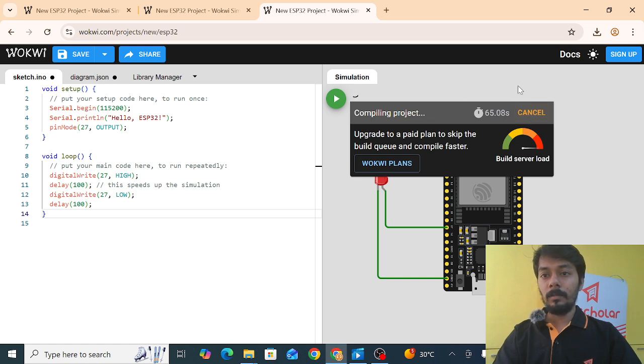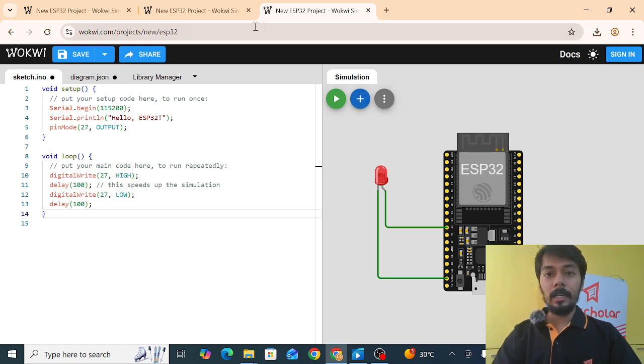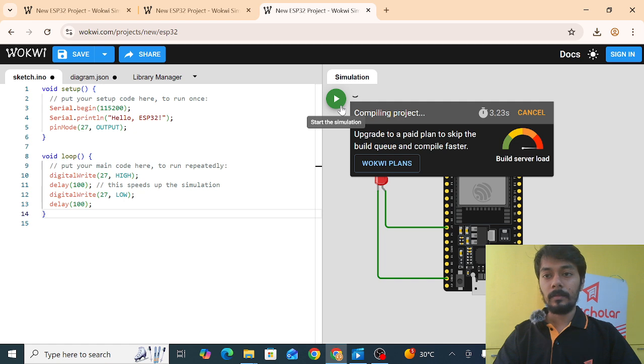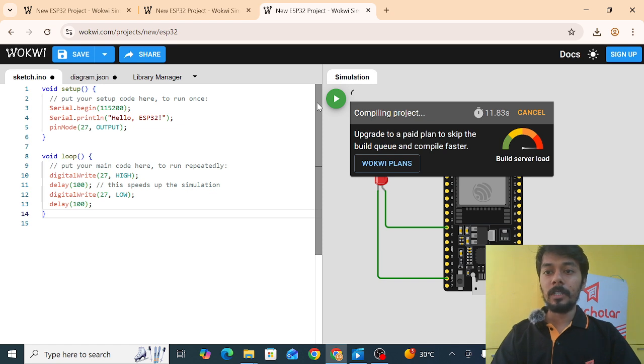If it is not working, then cancel it and reload it again. I have used this software multiple times. You can also use it. This is a very good software. Before trying any project, just do it virtually here, so your cost of purchasing the physical devices will reduce.